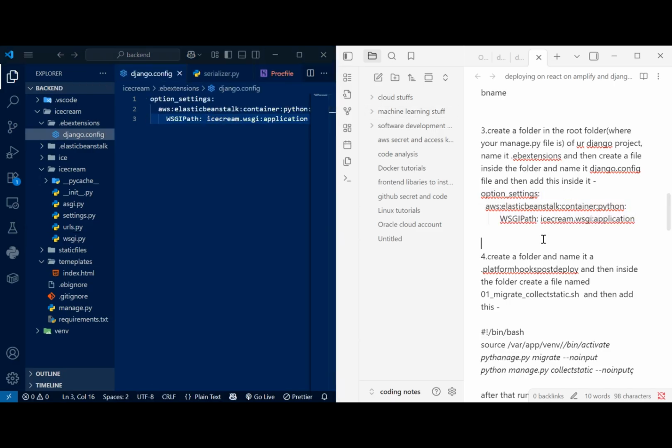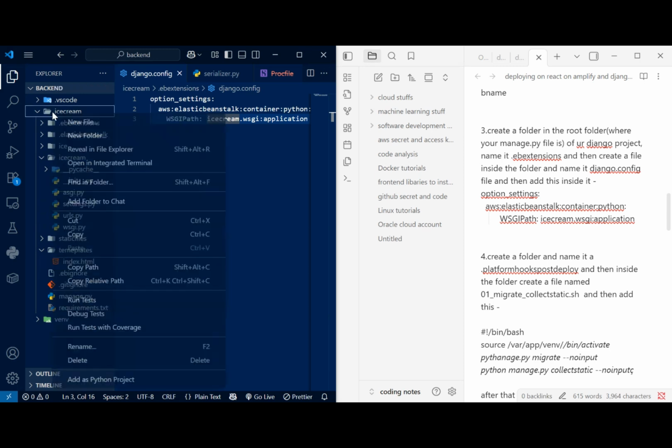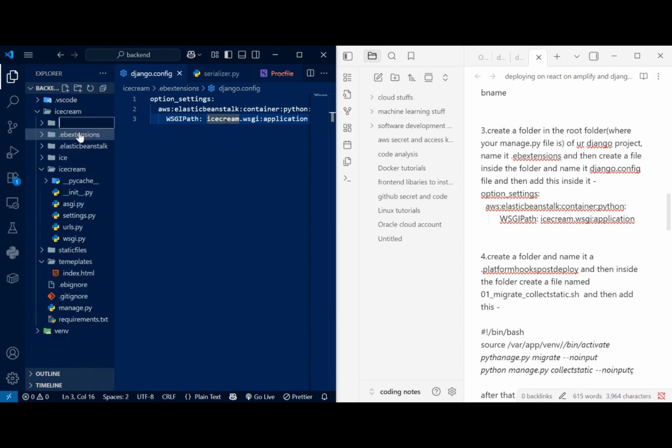Now the next thing we're going to do is create, in the same root folder, another folder. We're going to name it .platform/hooks/postdeploy. Now inside this .platform hooks postdeploy folder, we're going to create another new file.